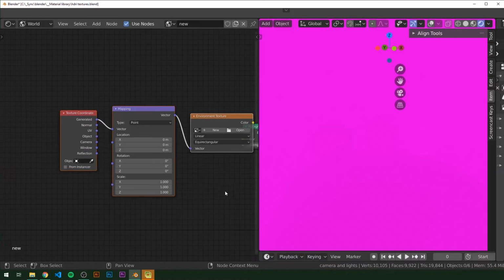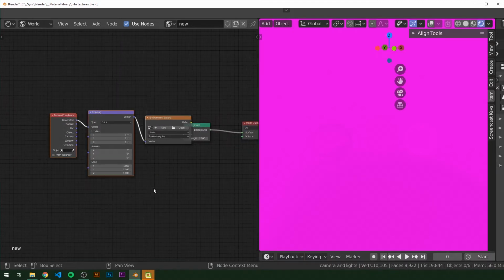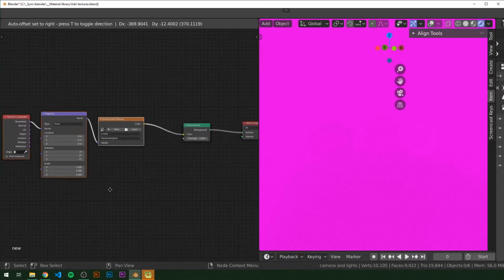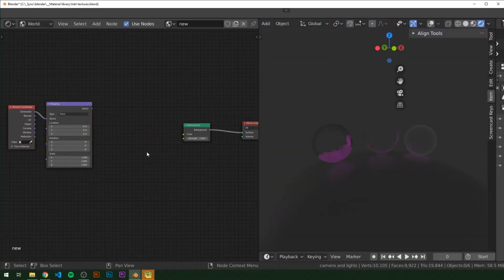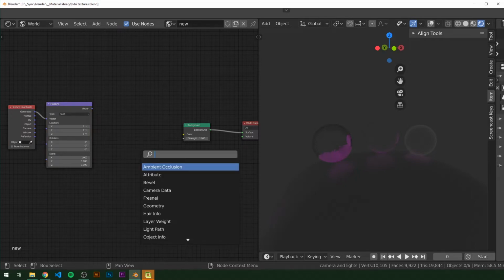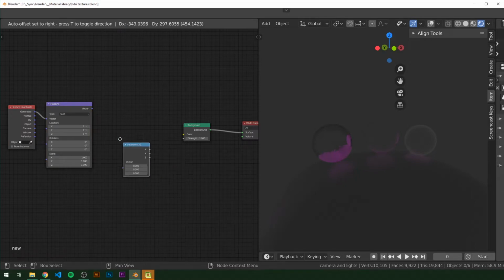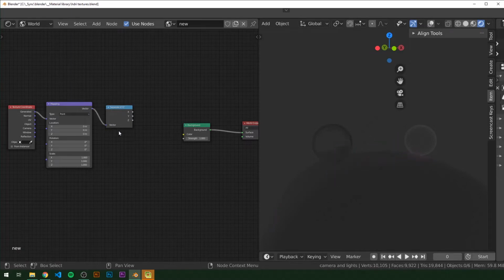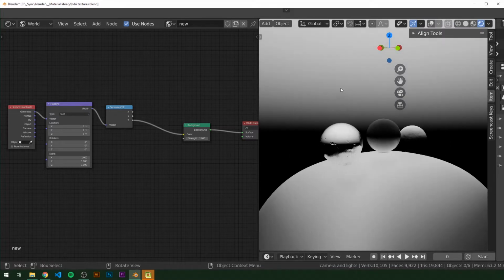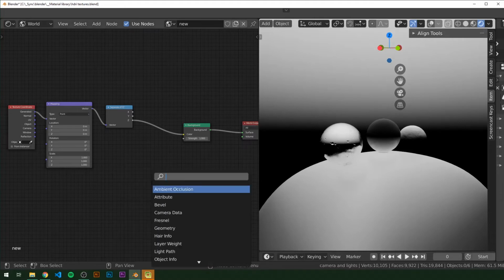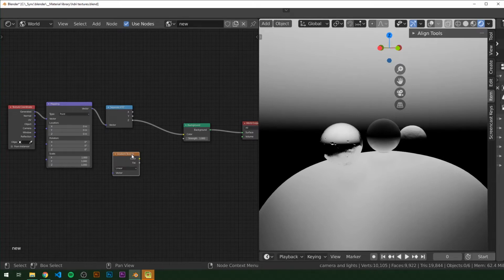If you have Node Wrangler installed, it will give you these three nodes, the texture coordinate and mapping. I'm gonna delete this image. I'm going to add a separate XYZ. Plug these vectors in and plug the Z into color. It basically adds a linear gradient going up, from the bottom to the top. You can achieve the same result by using a gradient node and setting it to linear, but this is just the way I like to do it.